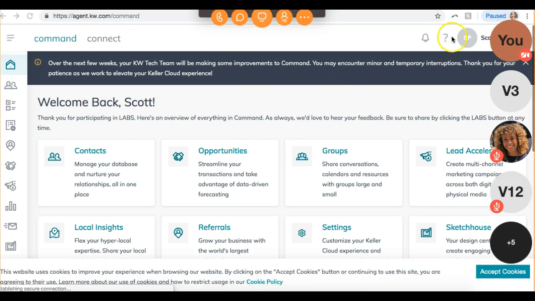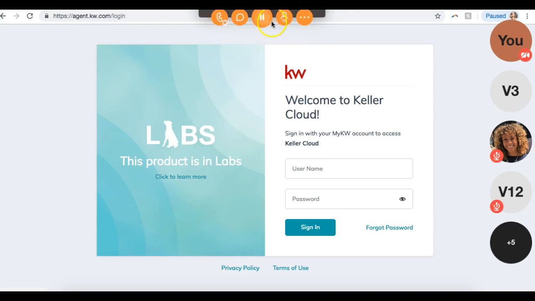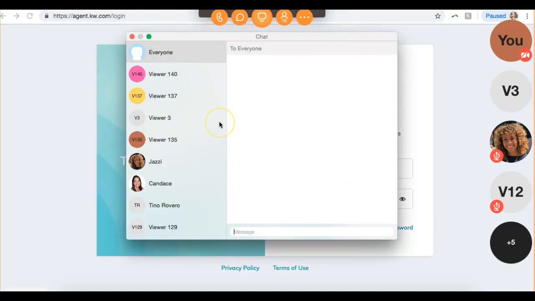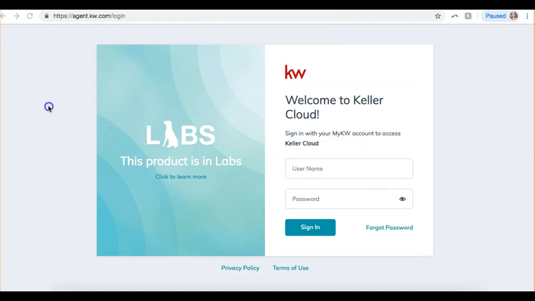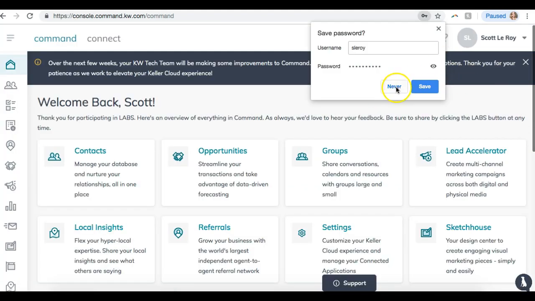Oh no, I'm logged in. I wanted to show you guys the login page. Okay, I'm going to put this in the chat for you guys. Agent.kw.com. So this is KW Command. To get logged in, it is actually the same username and password as myKW. So you can type that in and hit sign in, and it's going to bring us into Command.